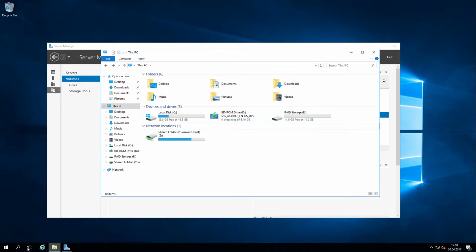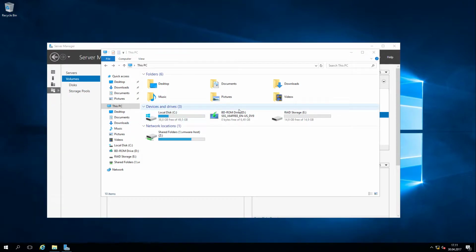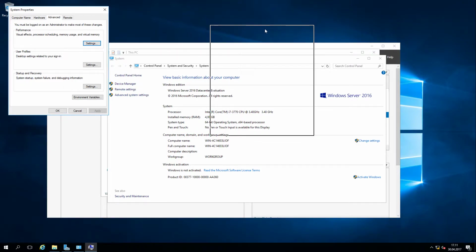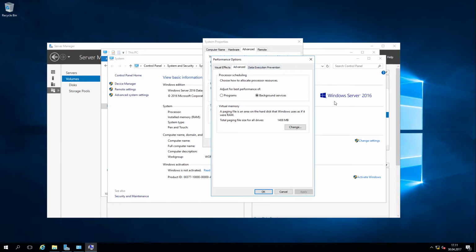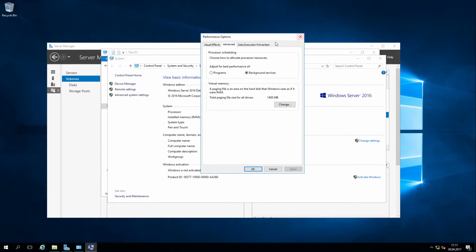The next thing I want to do now, right click on start, go to system, and go to advanced system settings. From here we're going to go to performance. We're going to increase the performance. This is a good thing to do when you have more than 1 hard drive. This is something you want to do to increase the performance of your server. I'm going to change the paging virtual memory file to another disk.